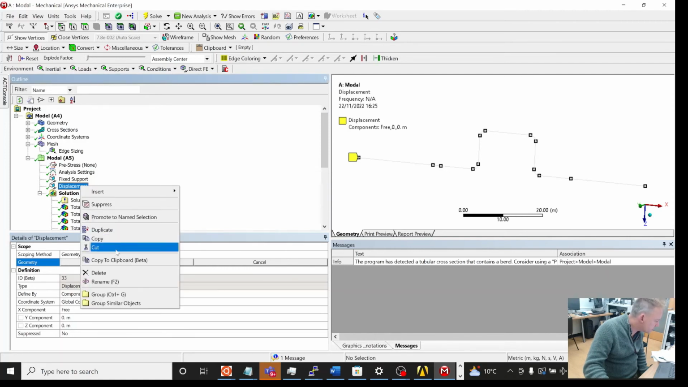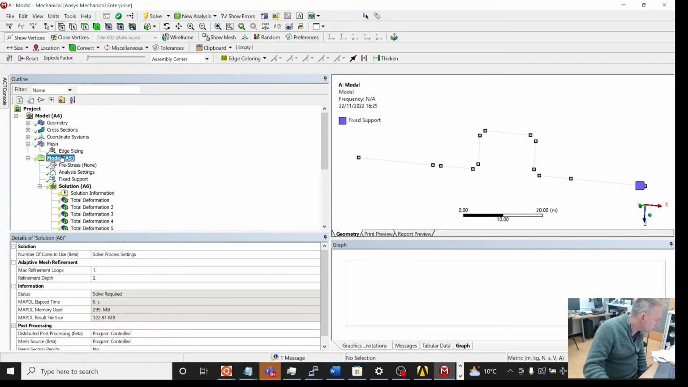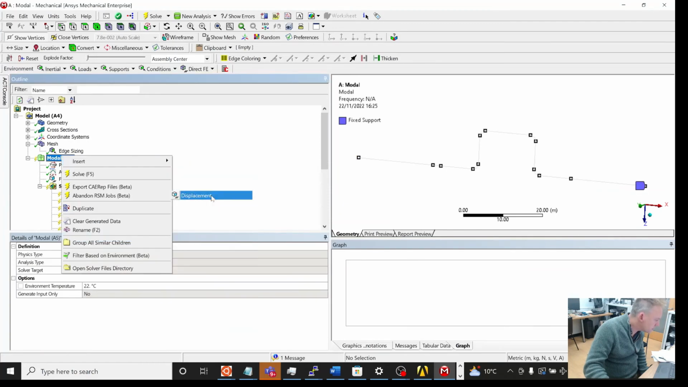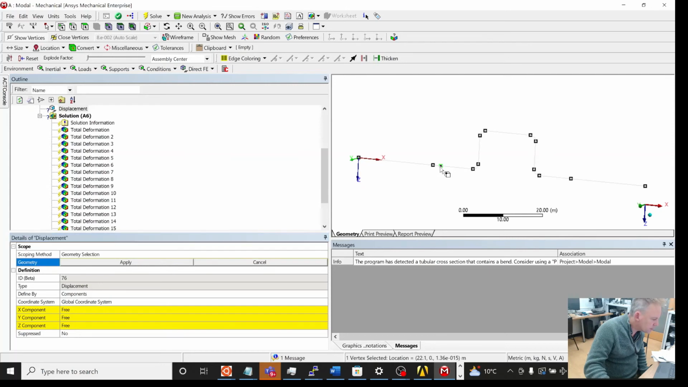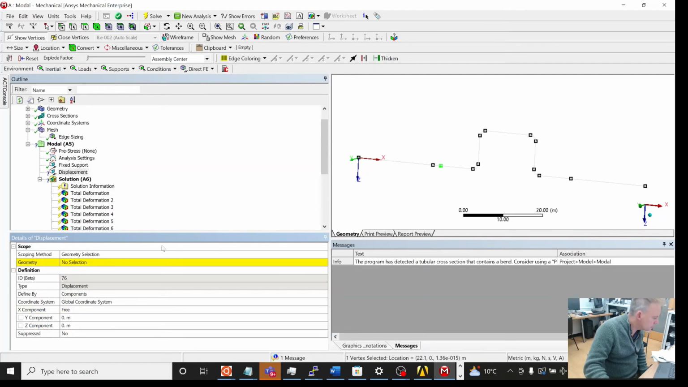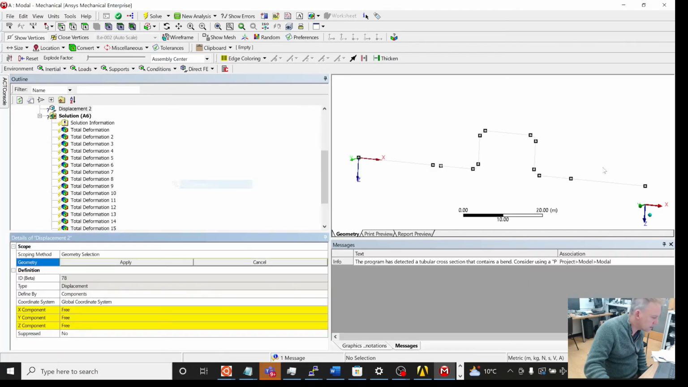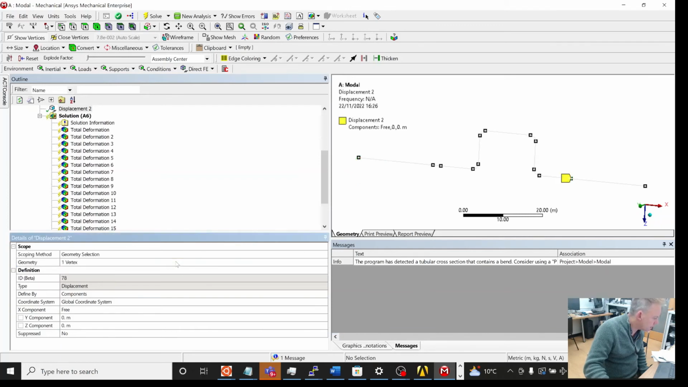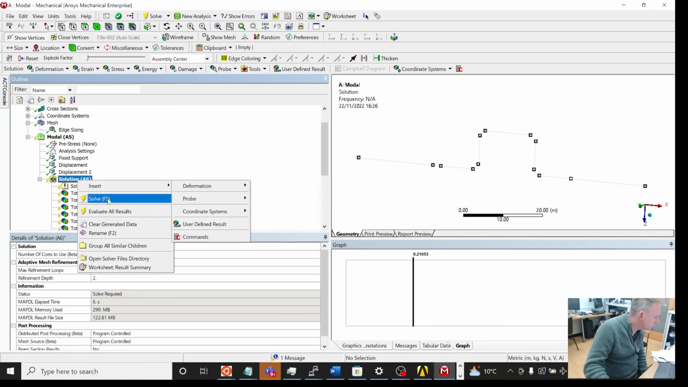Let's remove that displacement, delete. Always check that the boundary conditions are inserted properly. Displacement, put it on this node here. This is free, this is 0, constant, constant, and apply. Do the same with the other side, insert displacement over here. This is free, y is constant, z is constant, selection, apply, apply. And then what we do, we go back and recalculate, solve.